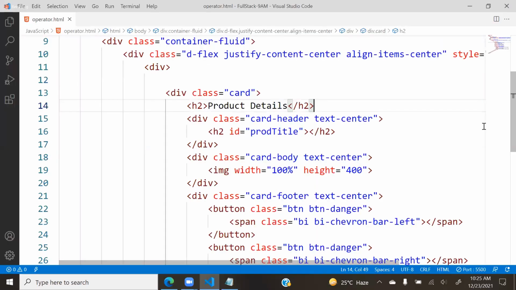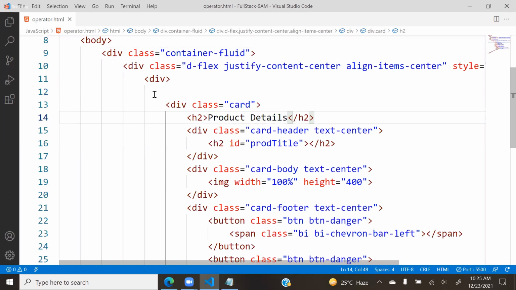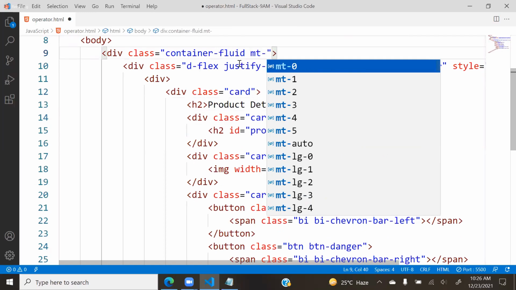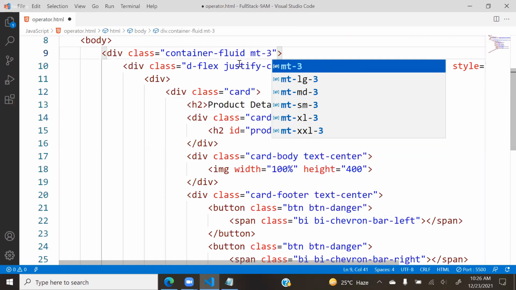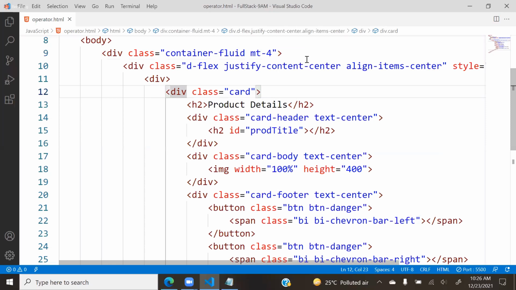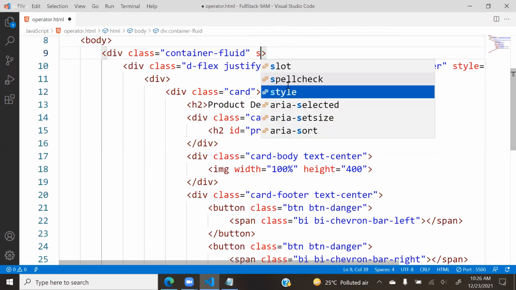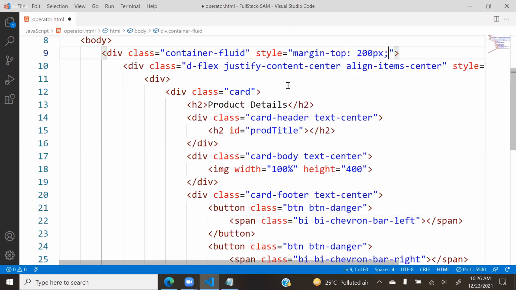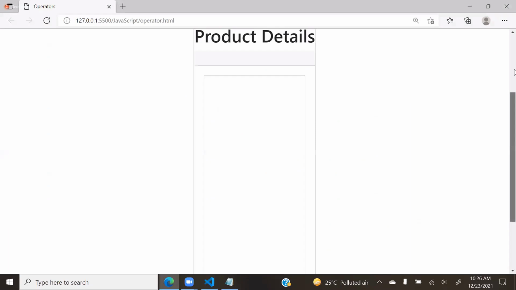It is there. Height I will adjust there. So I will adjust the height here as margin top as 4. Okay. That is adjusted from the top. It is fine. And here I will just keep style margin top as some 200 pixel. So that will be fine.